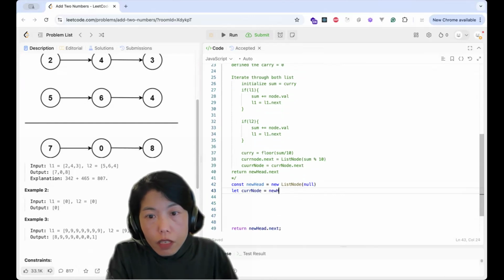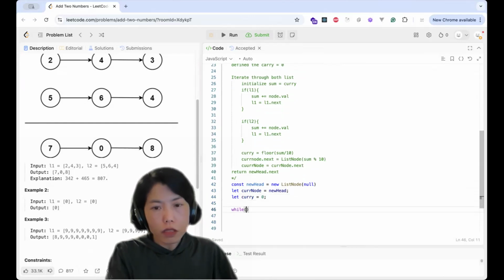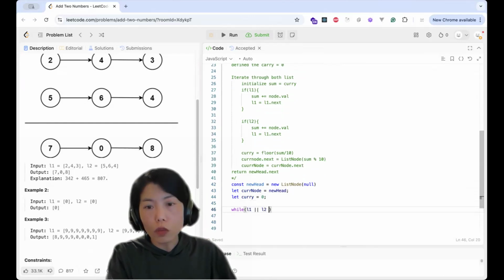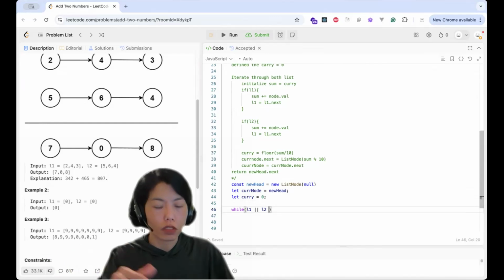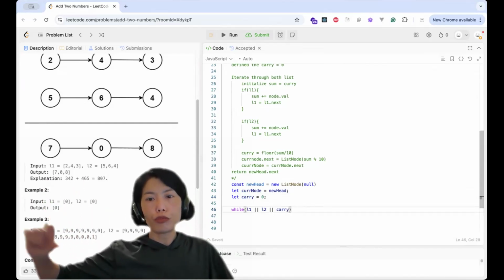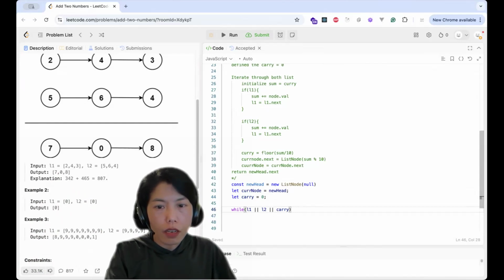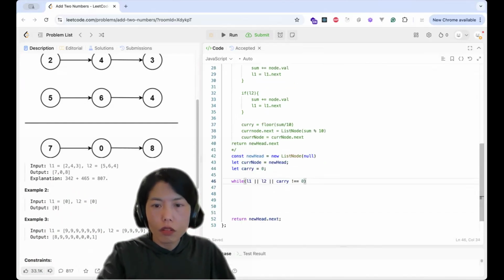Okay, and then I say we're gonna define cur node. We're gonna set it to new head, and we're gonna have carry set to 0, and we can have a while loop on L1 or L2. Also, we need to check if the carry is not 0. The carryover number should not be 0. That's why we can move to the node, so the rest one is the longest. Okay, the carry is not 0.